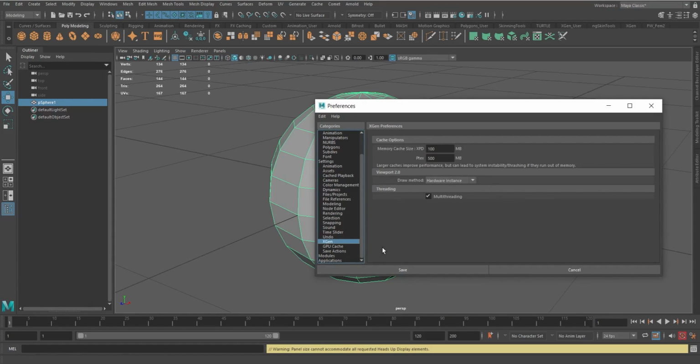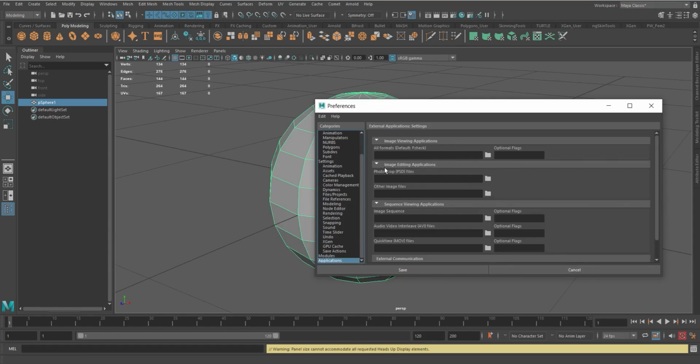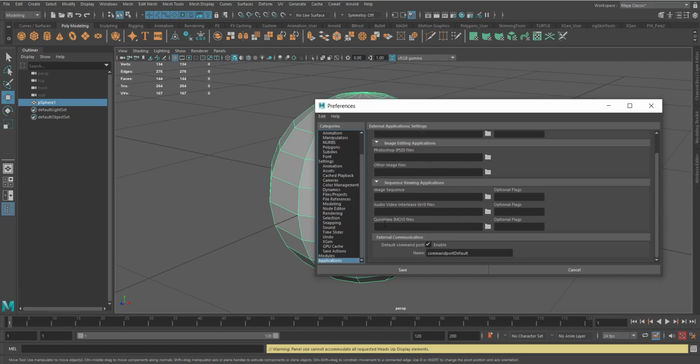If you're using XGen for hair and stuff, this is where you can change your memory cache as well. And then also at the bottom under applications, this is where you can point to whatever image editing application you're using, like Photoshop, or Krita, or PaintStorm, any tools that you're using for your 2D stuff, you can point to right here. And then also sequence viewing, you can put an image sequence where you want that to go, QuickTime, etc.